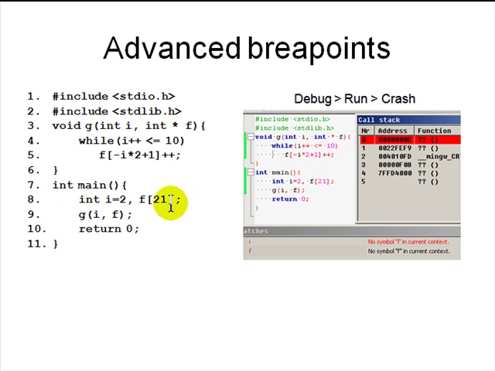What are advanced breakpoints? Suppose you have a program like this: main with a local variable I equal to 2, and F, an array of size 21. Then you call G. G is another function with I equal to 2 and F equal to the array. G takes an integer I and a pointer to an array F. Then while I is less than 10, you fill in I into 2 minus I into 2 plus 1 and increment the array. So this is kind of a complex function. It's writing into memory, and you're not sure where it's going to write.